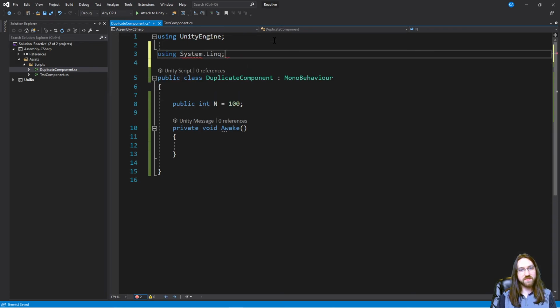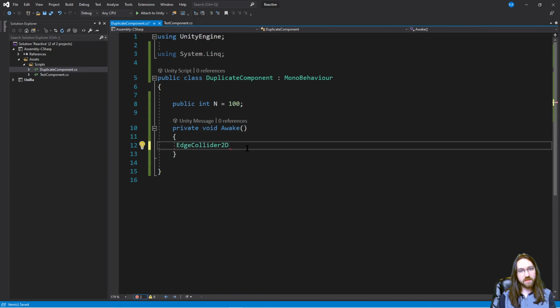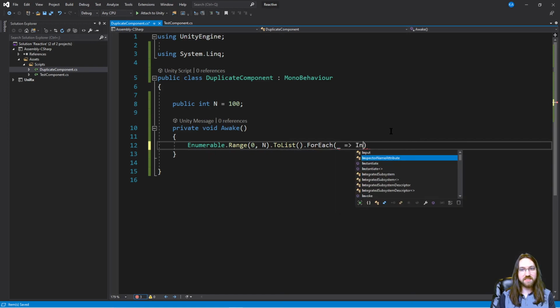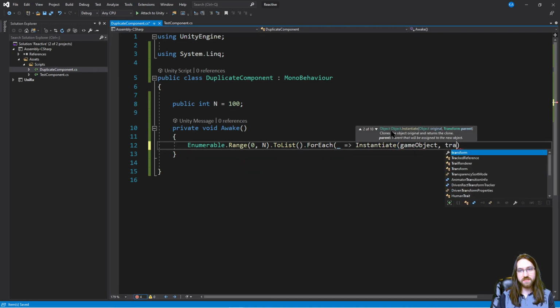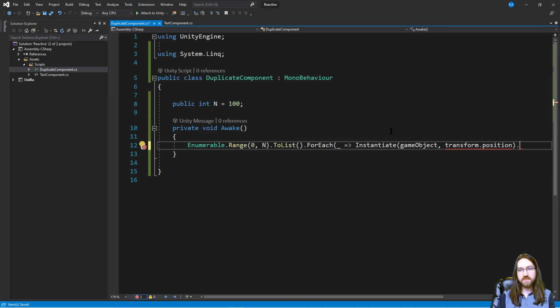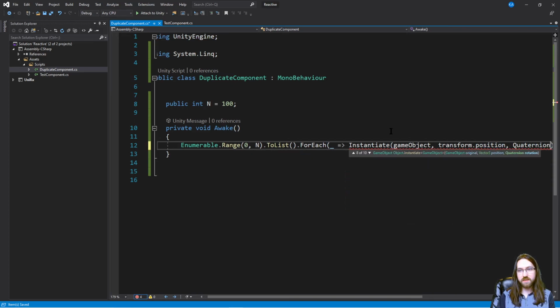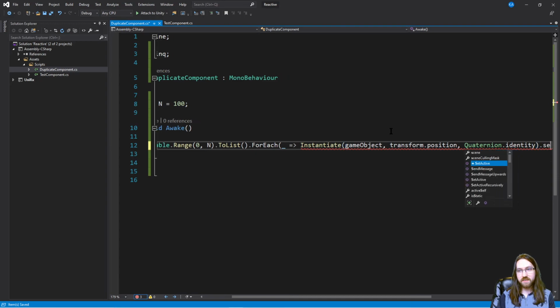We'll use LINQ for this though. Enumerable.Range 0 to n ForEach. Damn it. I don't understand why enumerables don't return lists automatically, or why you can't do a foreach on a stream, but anyway. Instantiate gameObject at transform.position, and then we set active true, Quaternion.identity, SetActive true.